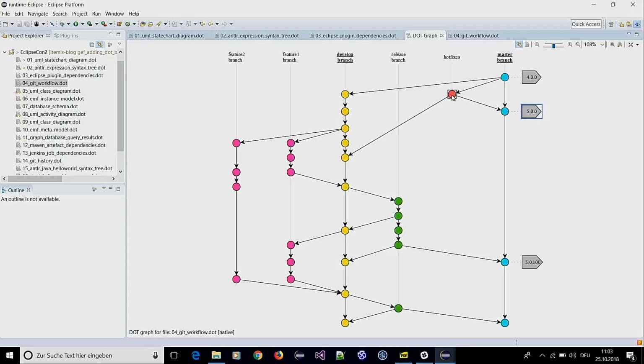And this also works for other nodes, for inner nodes. If you see a commit, it's always good to see the message and the date of the commit.